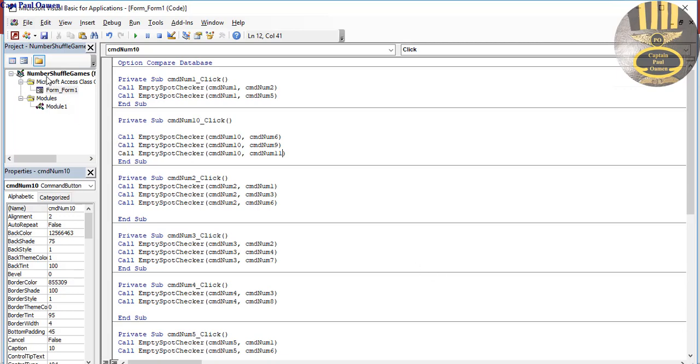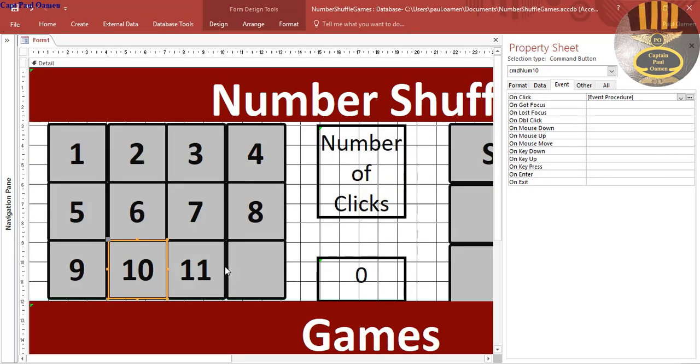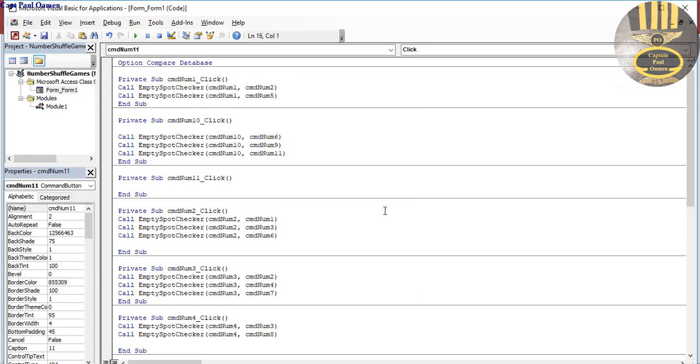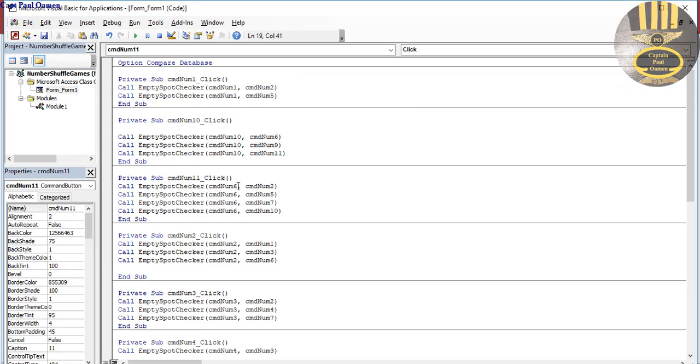Okay, button 11 now. Coming to 11. Movement of 11 is 7, 10, 12. Select that. Code builder. Paste. So that is going to be 7, 10, 12. Delete this. Change this to 11 and 11 here.